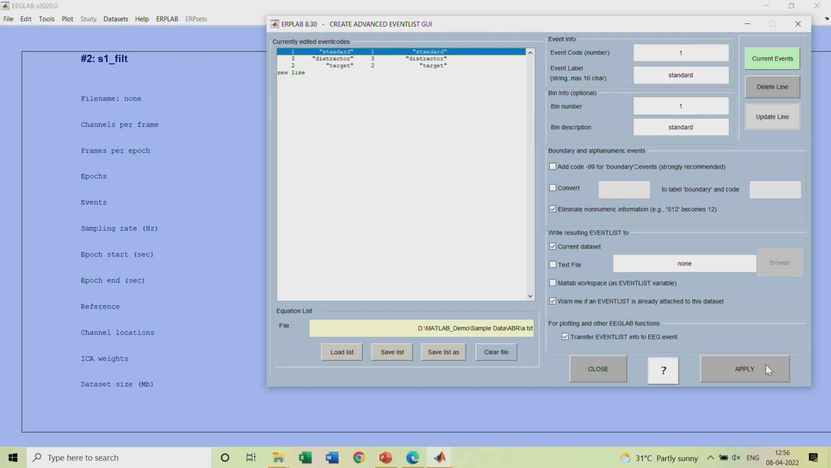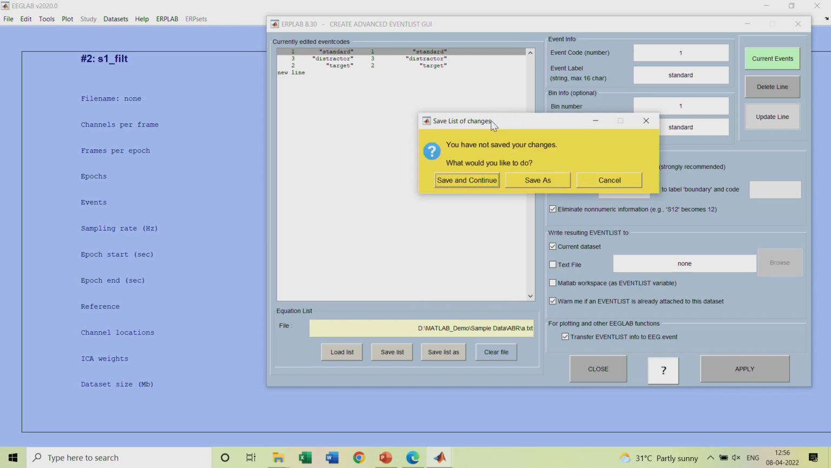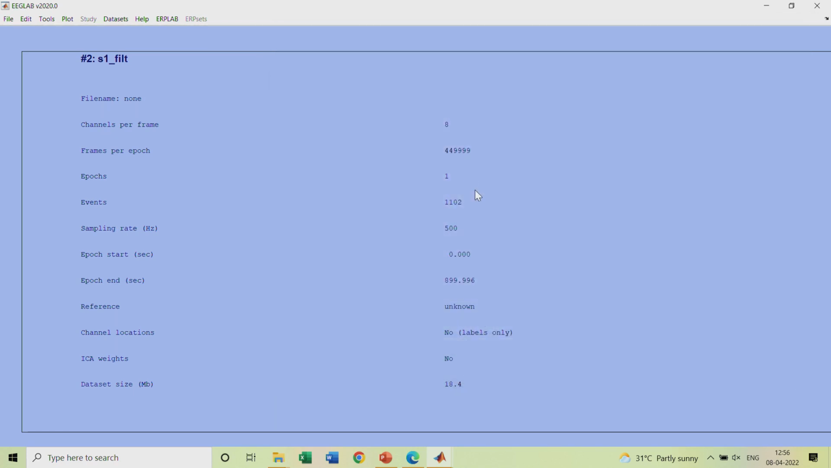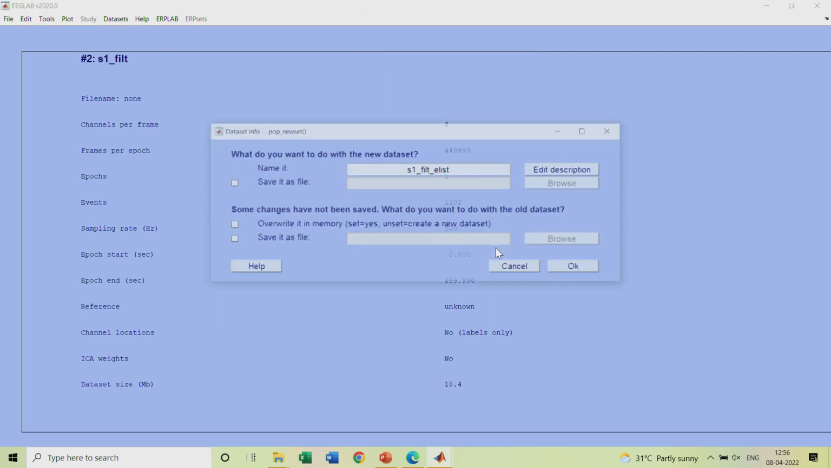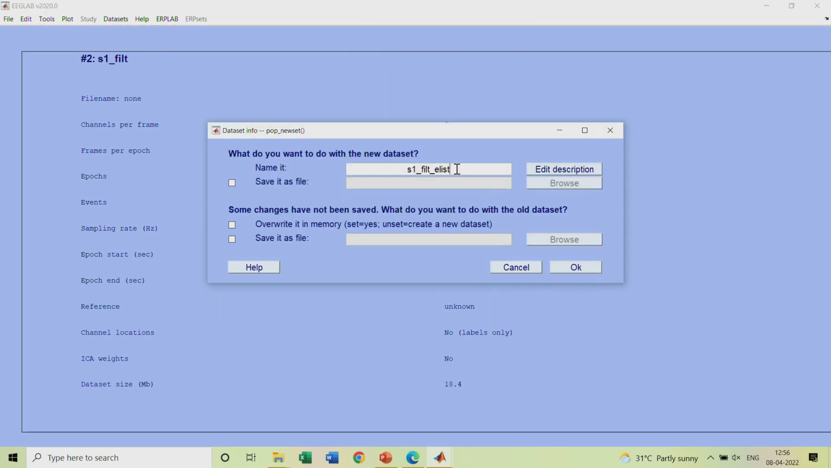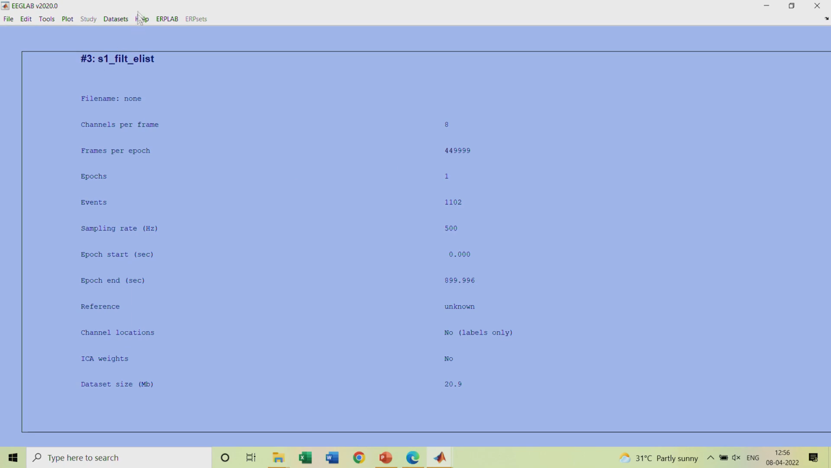So I will just apply this to the event list, and then it will ask to code the labels that have been given. These labels have been generated by the system, 1 2 3 4, which you saw when we were scrolling through the data. It will again ask to change the name, so just append _elist to that, and it will create one more dataset. So this 2 has been shifted to 3.